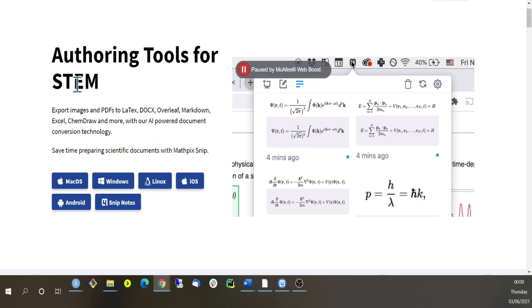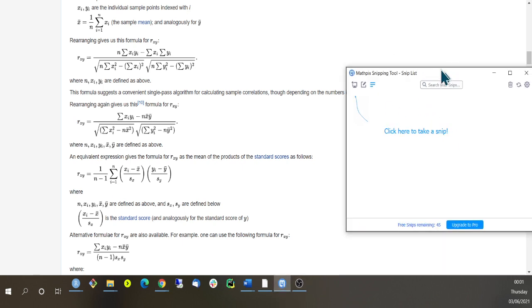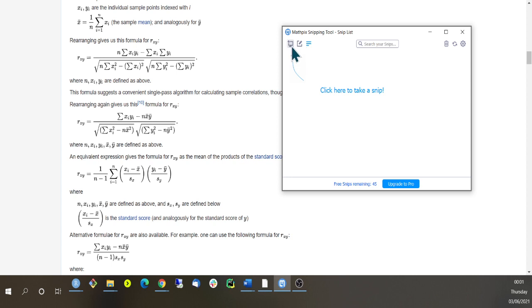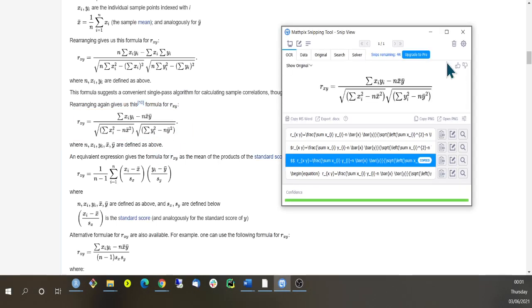There is also another tool. Let me show you how it works. Let's say I need to write, for example, the correlation coefficient formula. The way I do it is I take my snipping tool and simply click this button here. So you see, I click this, and then it allows me to take the screenshot. I can simply take the snip, and then it immediately recognizes the picture and changes it into this kind of code.